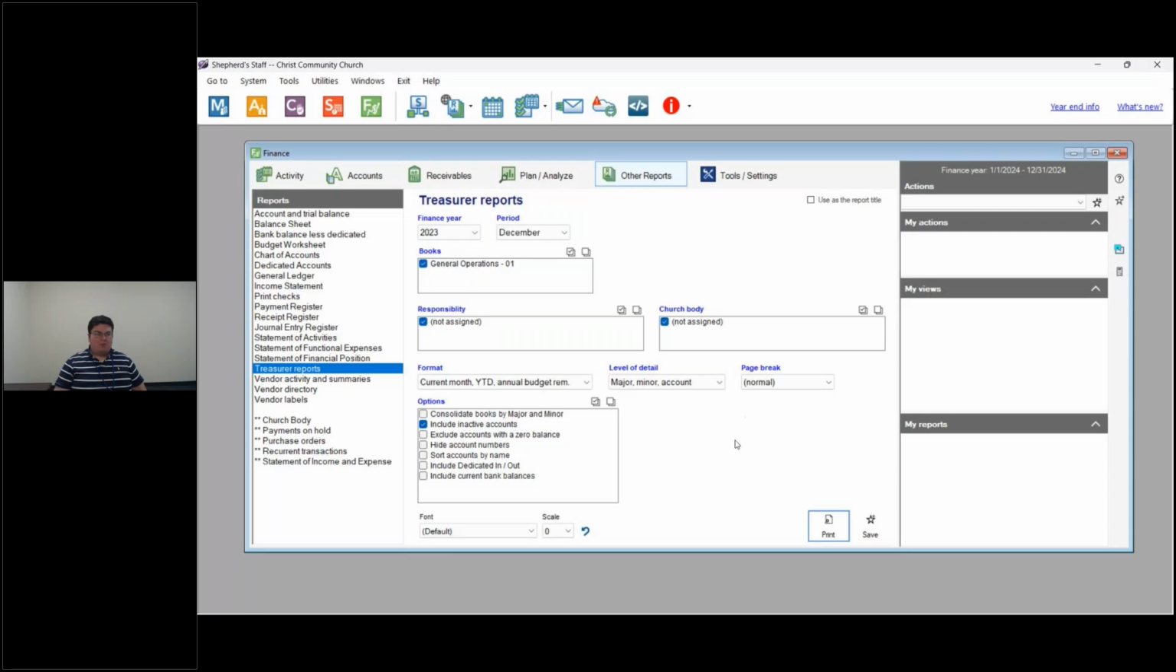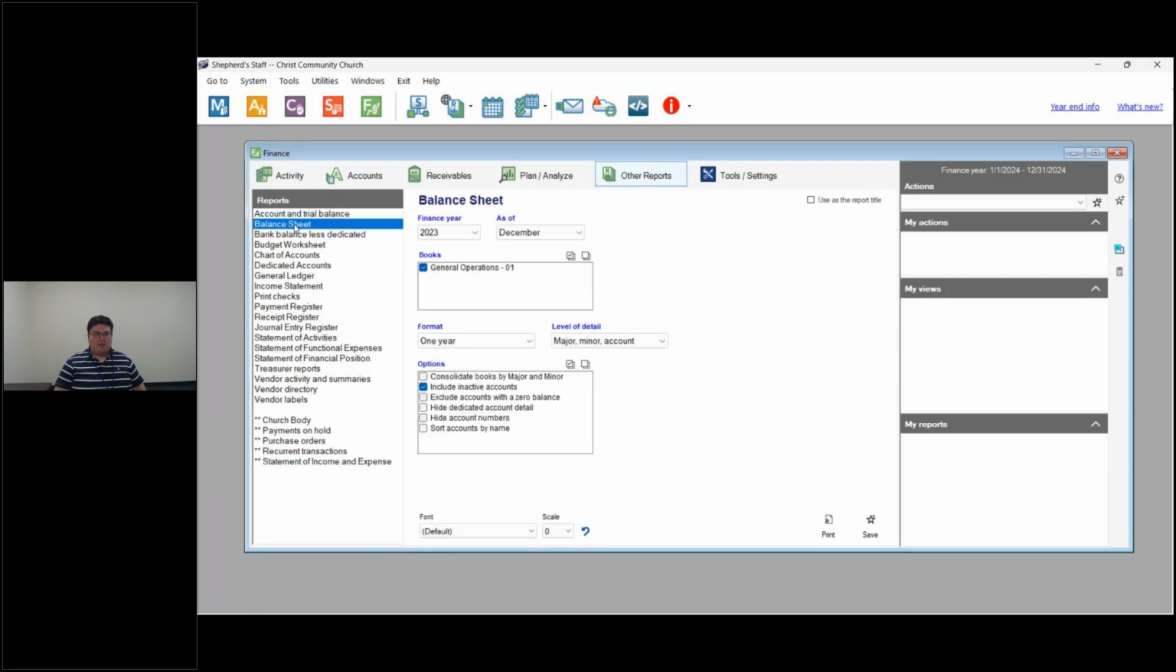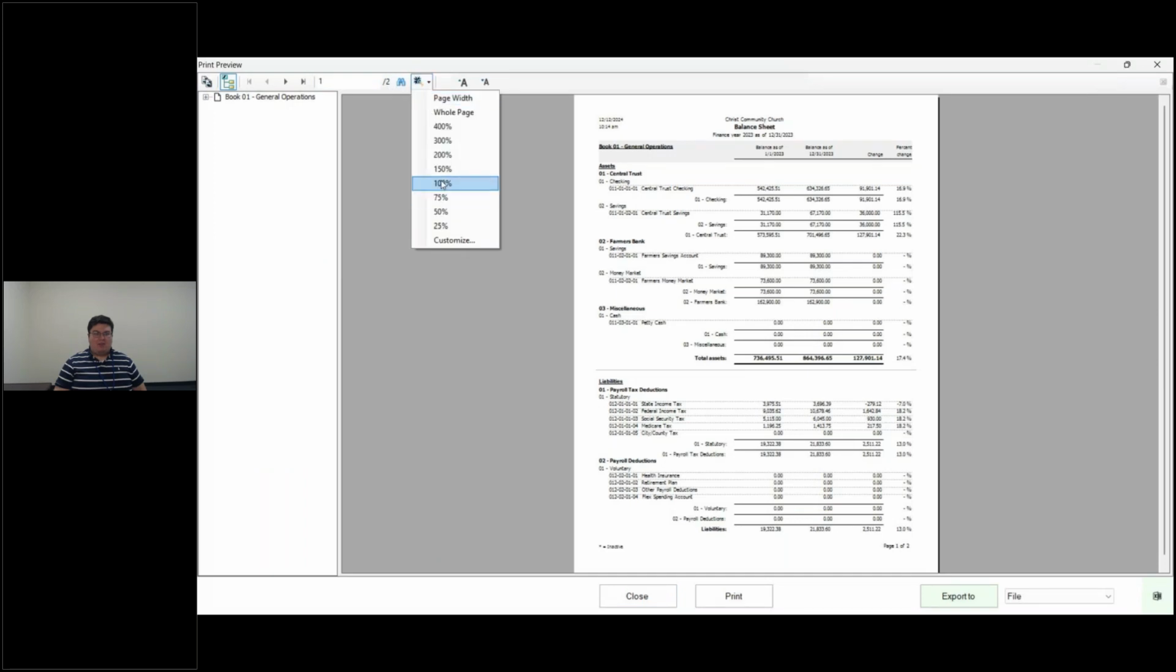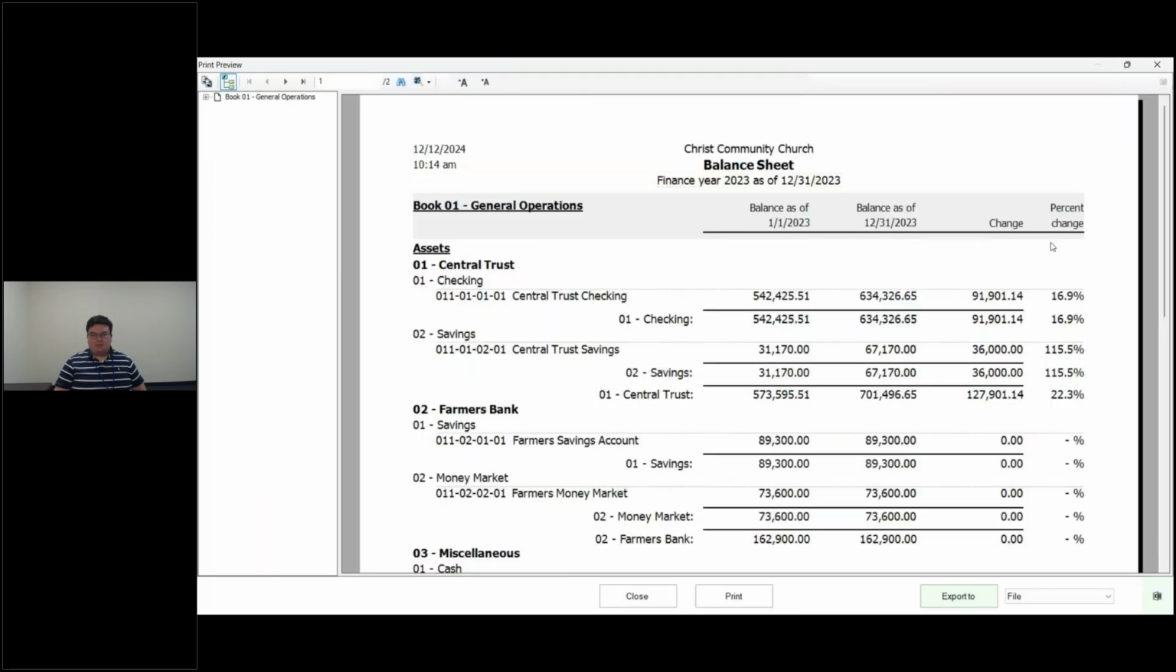After the Treasurer's Report, what you'll want to run is the balance sheet, because this will just show you what your balances are as of the end of the year. So we can see what our initial balance was as of the start of the year, then we can see what our ending balance is at the end of the year, and then show any change between those two numbers.